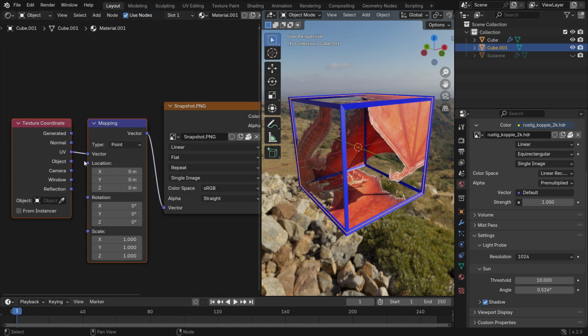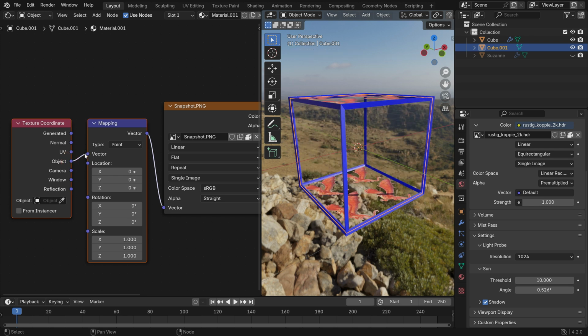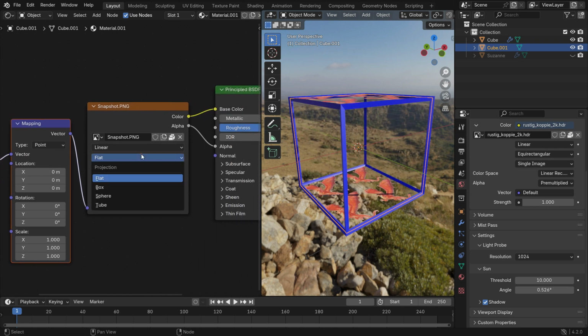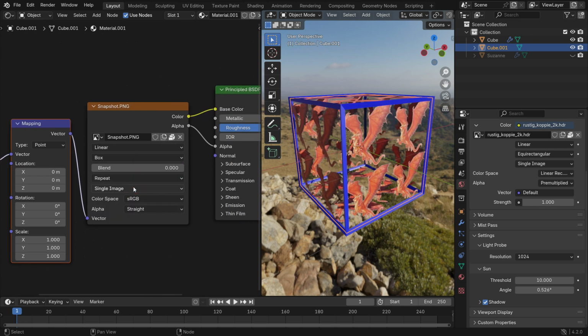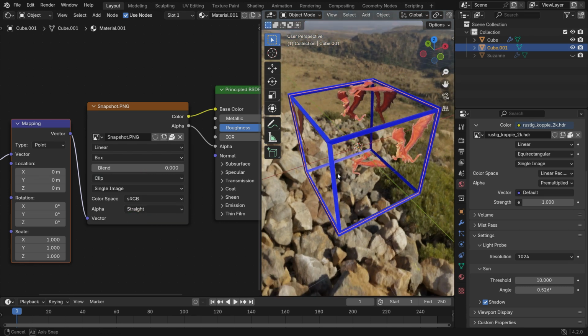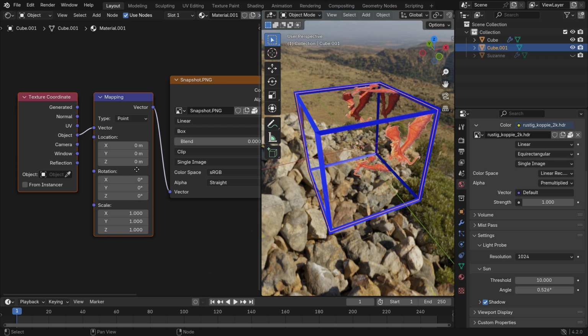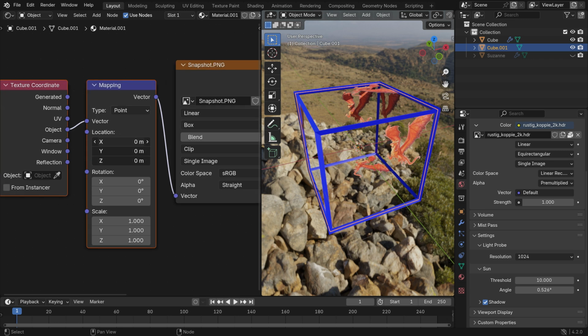Next, switch the texture coordinates to Object. Change the projection method to Box and set the extrapolation type to Clip. This way, the image will be projected onto each face of the cube. We can also adjust the location of the image.